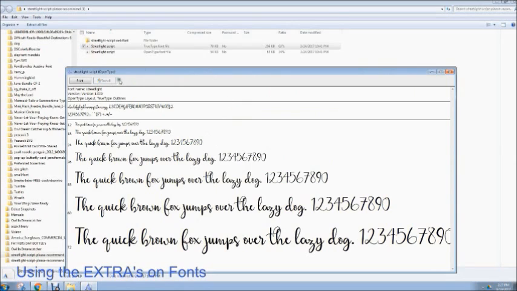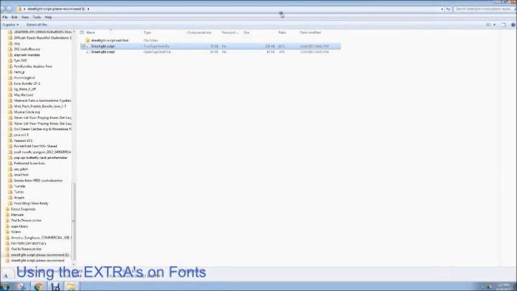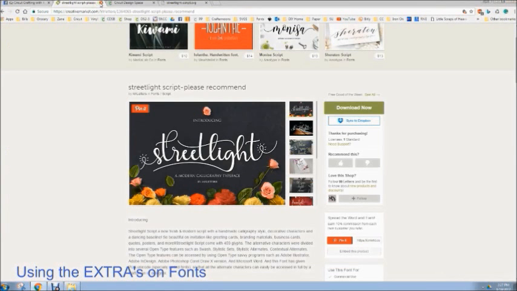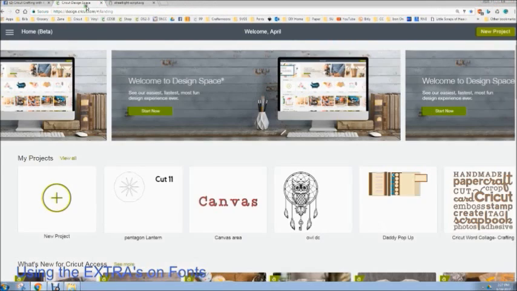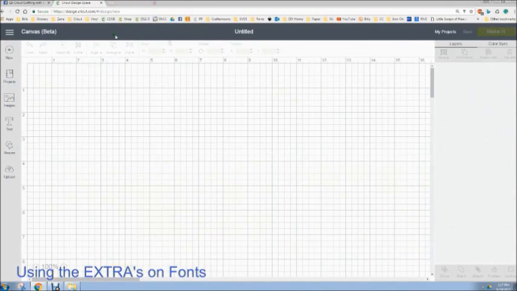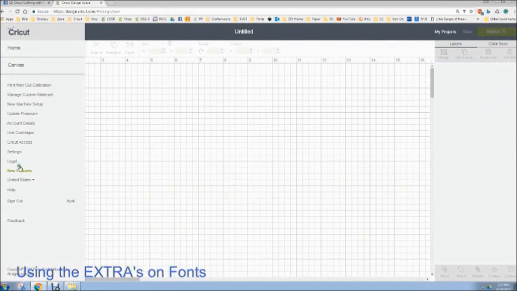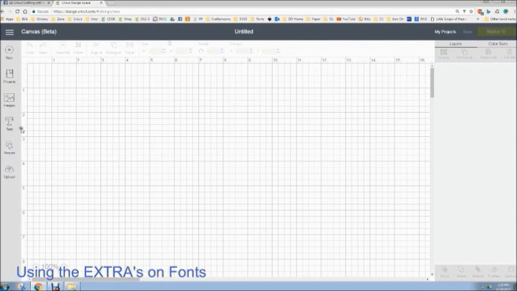Once it installs, you'll see this box basically just kind of disappear. Alright, and then you can just close that out. You won't need that anymore, and we won't need the site where we loaded it. Then you're going to come into your Design Space, and if it doesn't show up in Design Space, you're going to want to come in and log out, and then log back in.